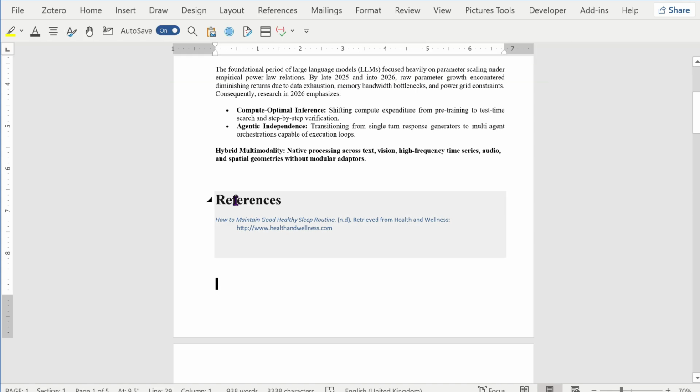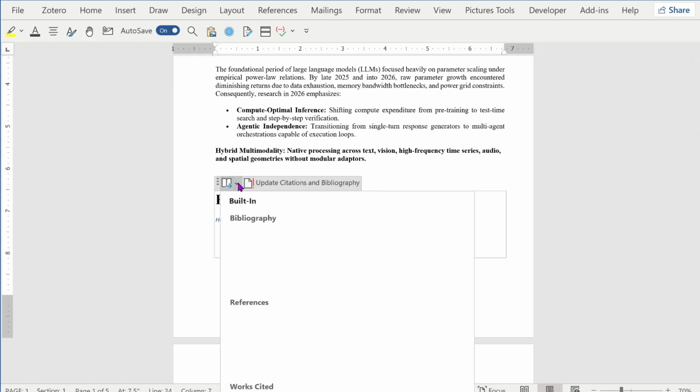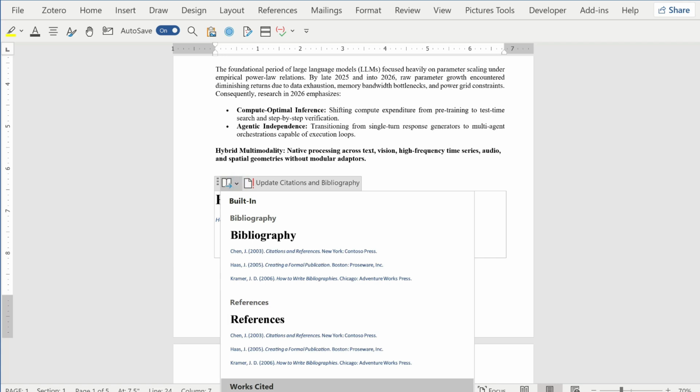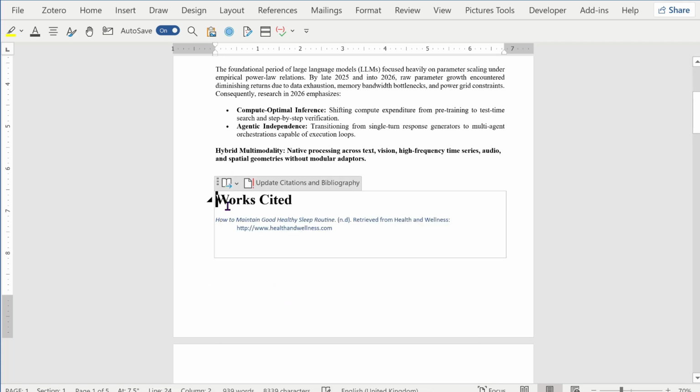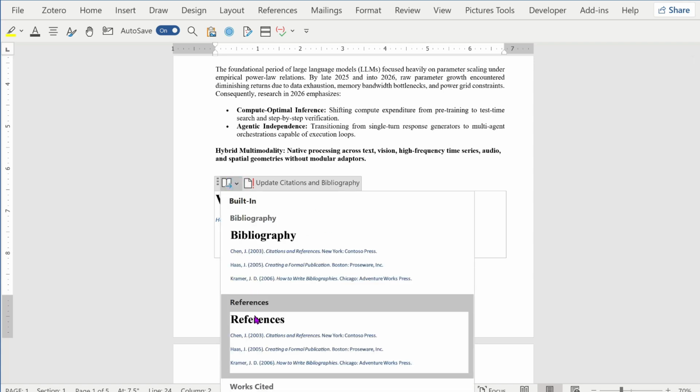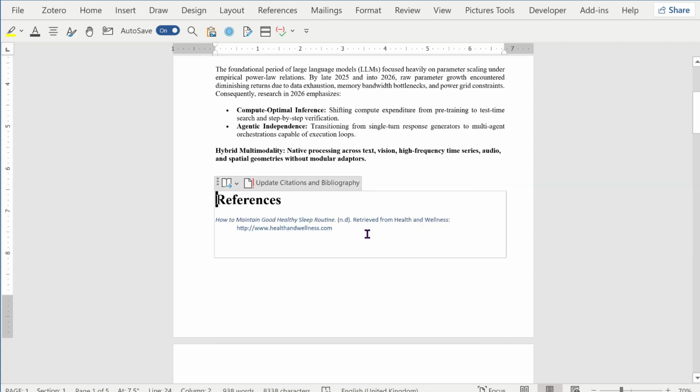If you want to put the work cited, you can click over here, click on this arrow and click on the work cited, and this has been replaced to the work cited. If you want to go back, you can just click on that and click on the reference. So if you want to put the date later on, then how you can do that?